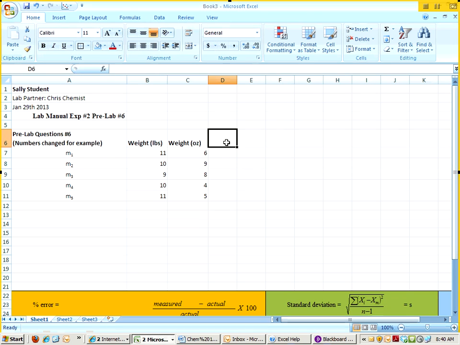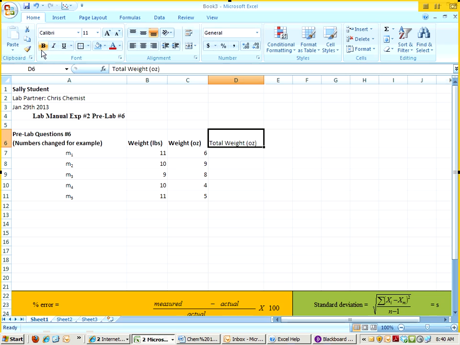I'd like the total weight in just ounces, so I'm going to label column D as total weight in ounces. And I can choose to bold that under the Home menu, under the font, right here. Okay.